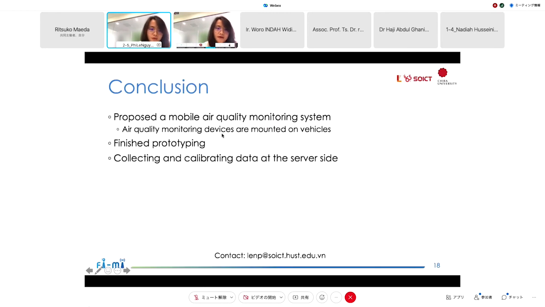Okay, so in this project, we have proposed a mobile air quality monitoring system relying on IoT devices mounted on vehicles, and we have already finished prototyping, and now we are collecting and calibrating data and putting them on the web page. We welcome collaboration, and if you have any questions, you can reach me at this email address. Thank you very much.